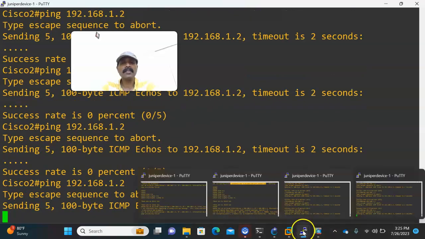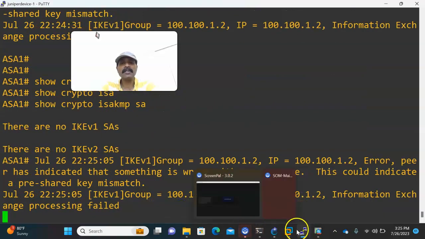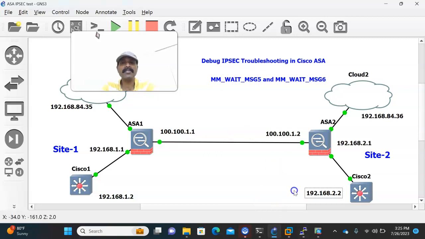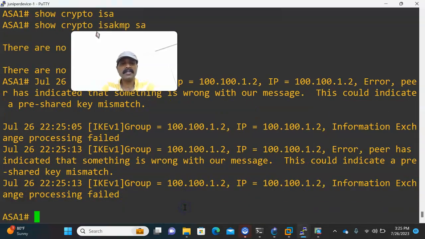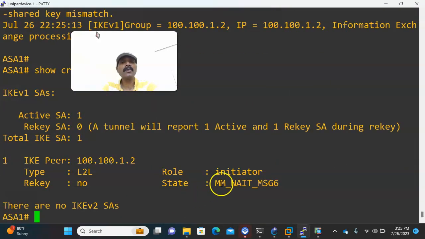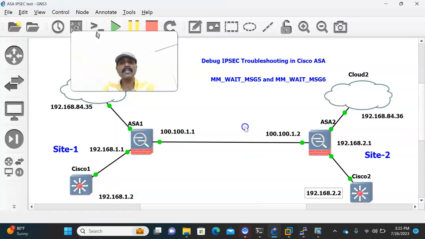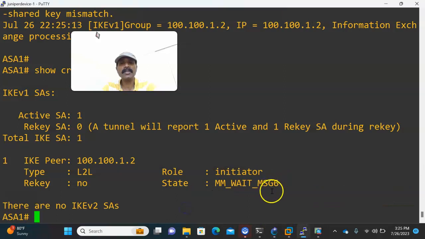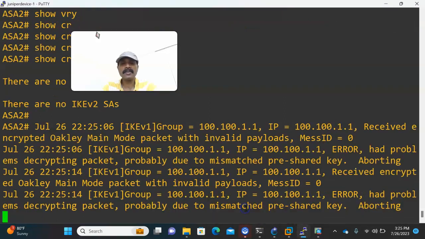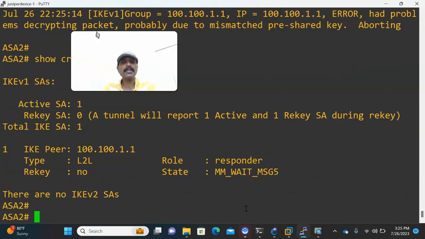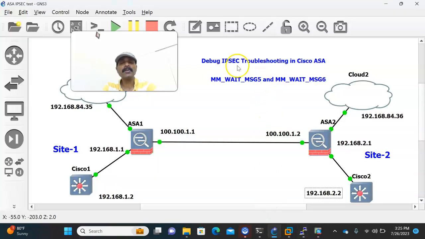Now you can see the specific message types I described earlier, that is MM_WAIT_MSG5 and MM_WAIT_MSG6. Okay, so here you are able to see it. The initiator is showing MM_WAIT_MSG5, right? So it is showing message 6, and what about the responder? It is showing wait message 5. These are the messages we normally see if there is a mismatch in the pre-shared key.